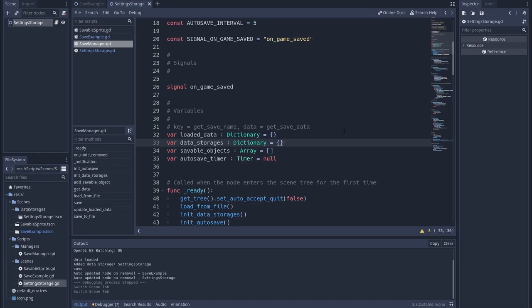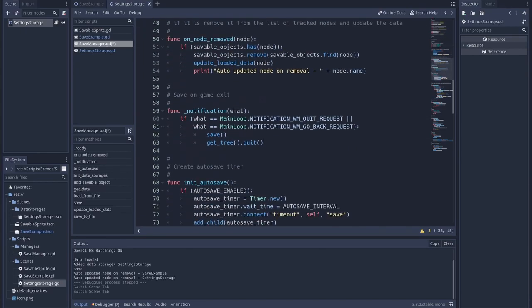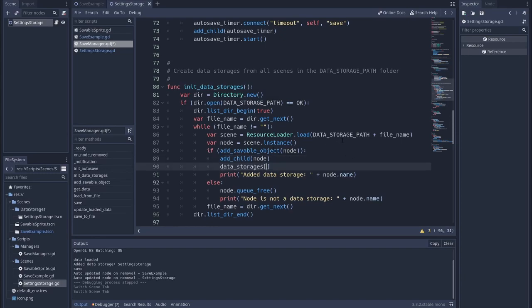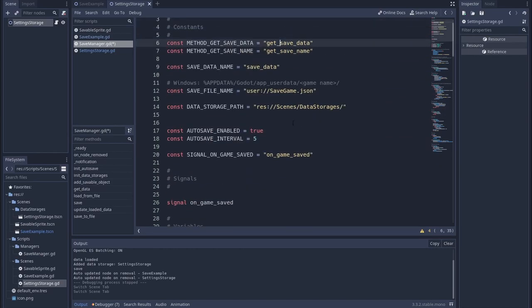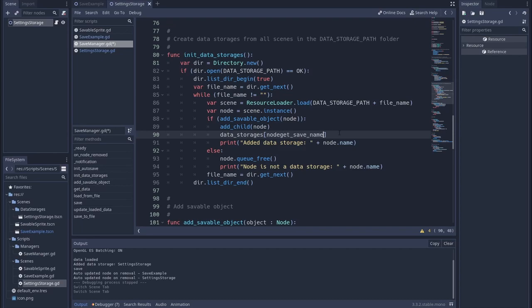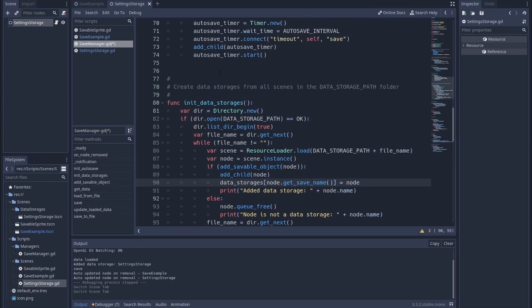We have a name for the data storage, and then we want this data storage object. So all we need to do is go here where we init them, and we're going to add the data storage name, which we have here somewhere. Sorry, my brain. Yeah, of course we do. It's on the node. My brain just short circuited there. We have this get save name method. So let's just add that in node dot get save name, and then we set a node in there. So then we have a reference to the data storage, and we just need a method to get it.